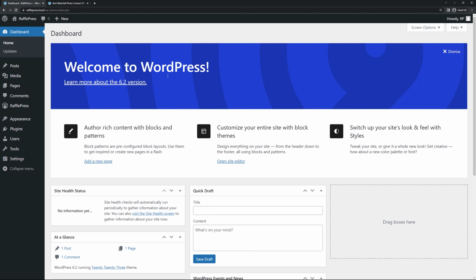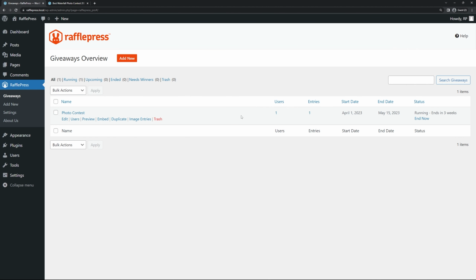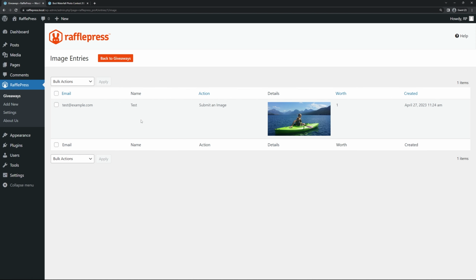Now back inside of WordPress, we can go to RafflePress and Giveaways, and here we can see all of the entries. So we just did a test entry right now. So we can see that there's been one user with one entry and the contest details here. We can click on Image Entries here to see what the entries actually were. And here we can see the email address, the name, the action that took place, the actual image, how many points it was worth, and when this was submitted. So here's where you can review all of the pictures, and then you can finally pick a winner.